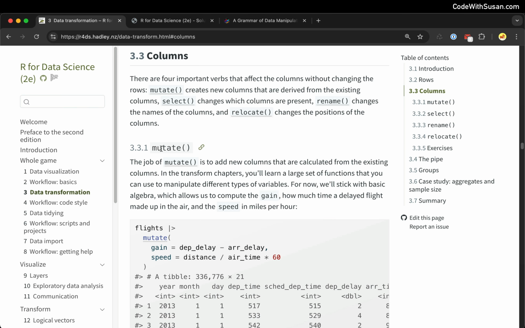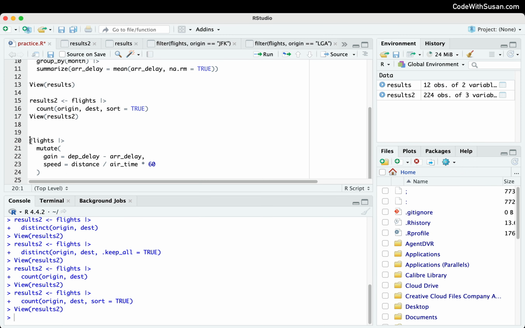The first function they highlight here is mutate, that allows us to add new columns that are calculated from existing columns. The two examples they provide for this is adding a column called gain as well as speed. Gain is calculated by subtracting the arrival delay from the departure delay. In other words, how much time a delayed flight made up in the air. We could also calculate speed by looking at the distance and airtime columns. And let's go ahead and take this exactly as written and run it. I'll set this to a new object called results3.